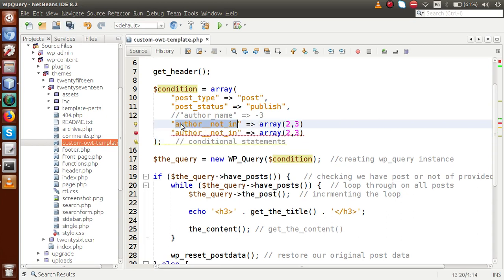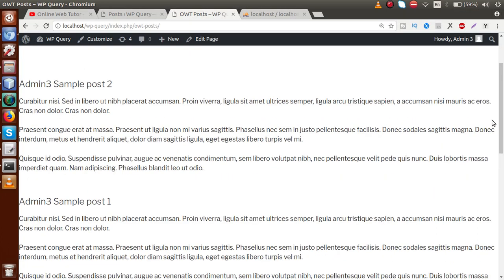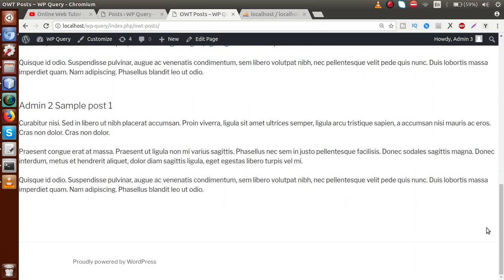So let's make another key, something called author__in. It means that we want to get all the details of posts of either author ID 2 or author ID 3. If I save this page, go to the browser, and reload this section, as we can see, all the author details are coming except author 1.